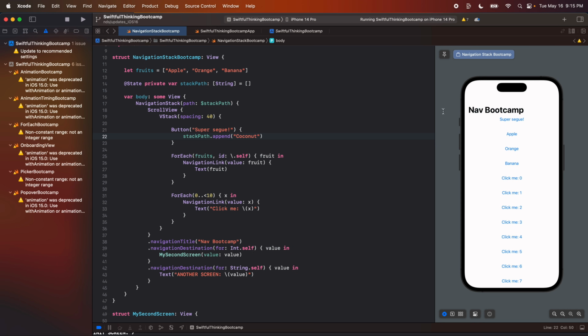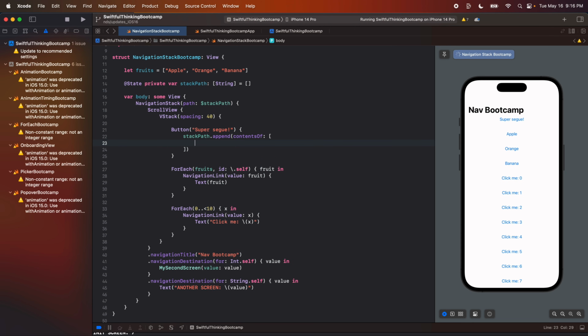But why did I call it super segue? Because what we can actually do is append an array to this path. So I'm going to append contents of another array. And here I'm going to put in coconut. Let's do watermelon. And let's do maybe mango. So this is insanely cool now. We were not able to do this in iOS 15, but NavigationStack allows us to now push to multiple screens at the same time. So this is going to append all three of these to the stack, basically pushing forward 3 screens at once.